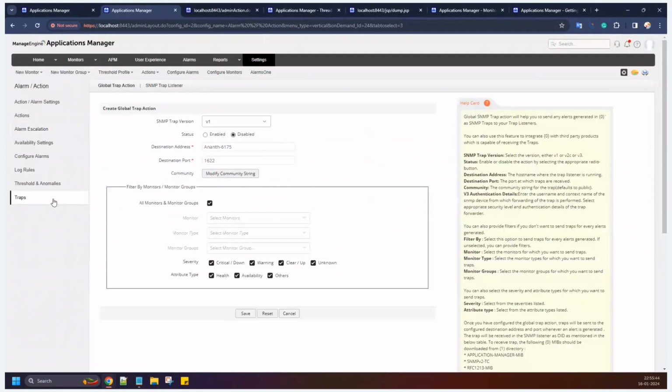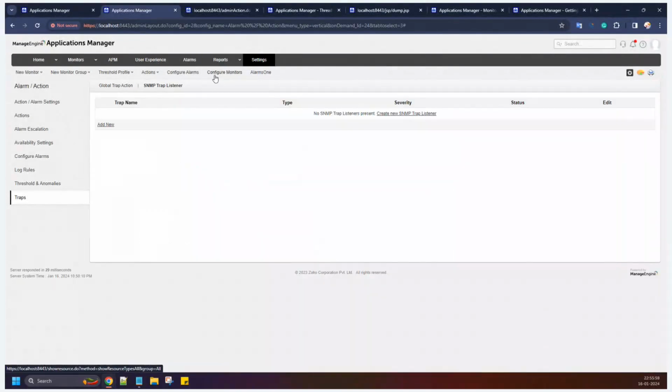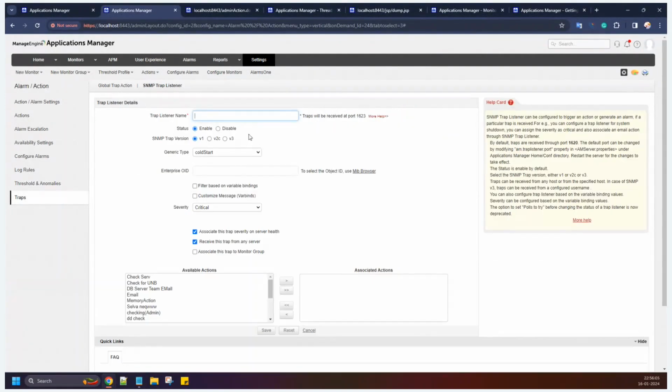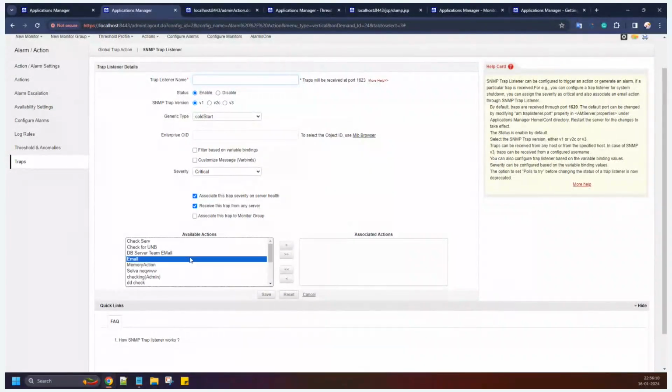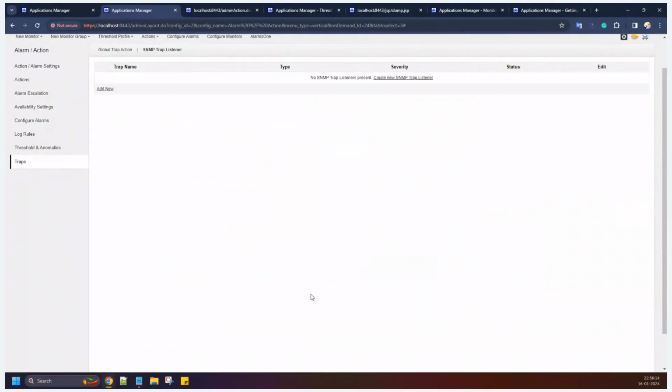And in the trap information, you can create a global trap action here so that whenever an alert has been raised in the Applications Manager, it will send those to the third party tool. And in the SNMP trap listener, in case you want to receive a trap from a particular external third-party application, you can just create a trap listener here and configure the OID and the other information here, so that whenever the trap is received, it will send it to the necessary email address, whether it is an SMS or the email action.